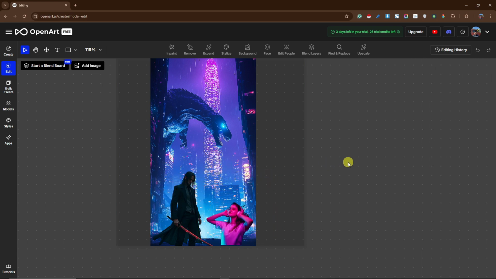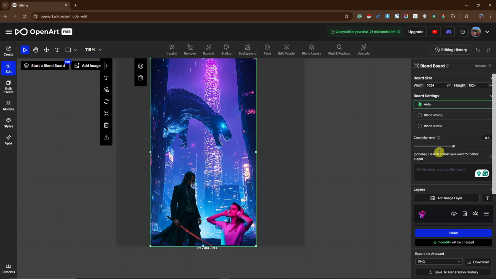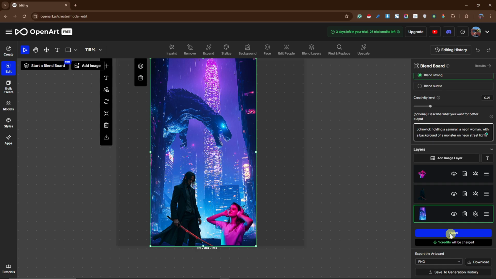Now we have two images inside of the dinosaur image earlier, so you can change the layer, for example, depending on your own choices. And then if I click on blend strong for this, lessen it to around 0.2, and then just describe this image. That would be John Wick holding a samurai, let's go for neon woman with a background of a monster on neon streetlights. I'm gonna go for this one right there, and basically now I'm gonna click on blend.